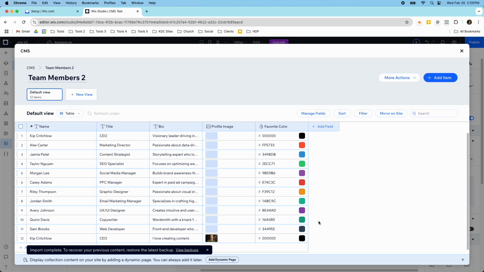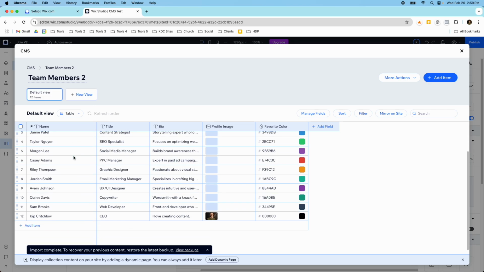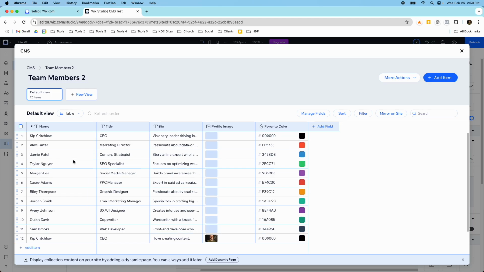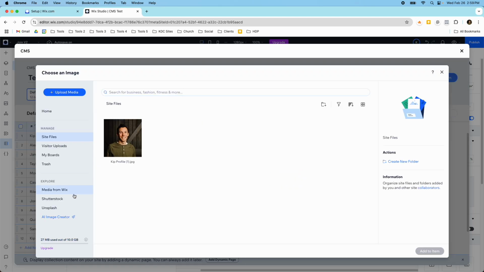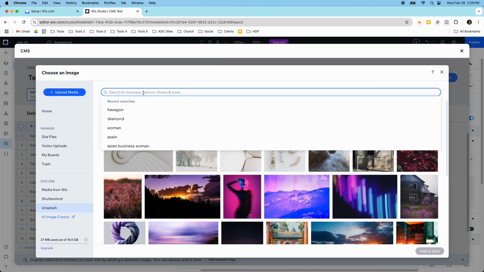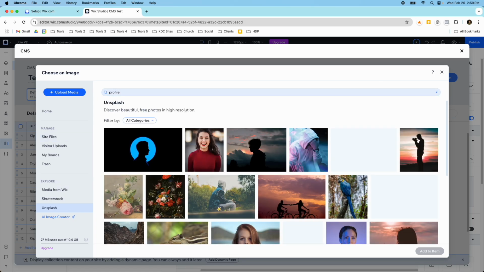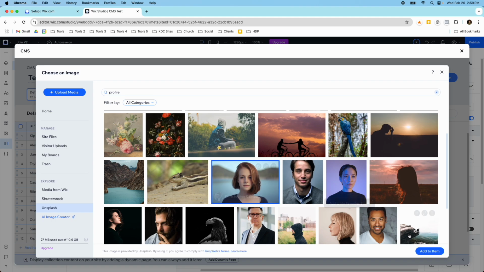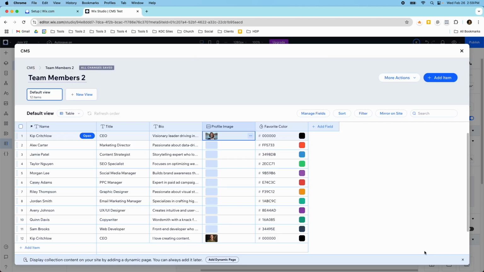And you'll see here in a second that now I have all the people that I had in my first collection, except for the profile image. So I would have to go in and find a profile. I decided to go into Unsplash and type in profile here to find these different faces of wonderful people and put them in.